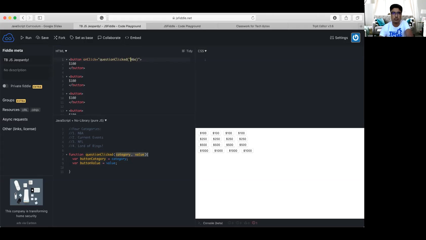Quick second, guys. All right, like such, the NBA, to represent that we are passing the value of the NBA category. And since this first button is worth $100, I will pass in 100.